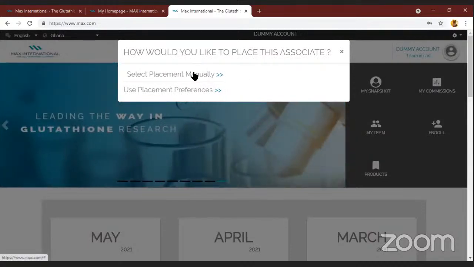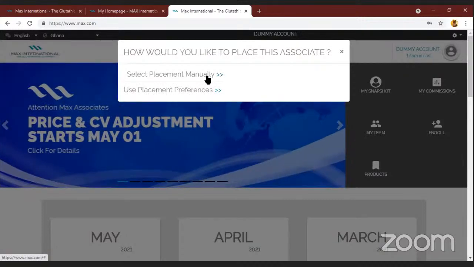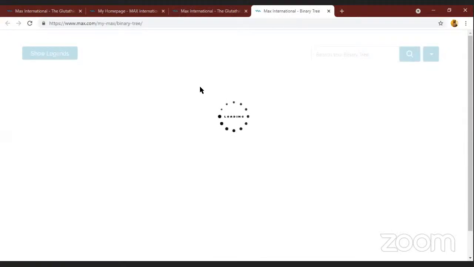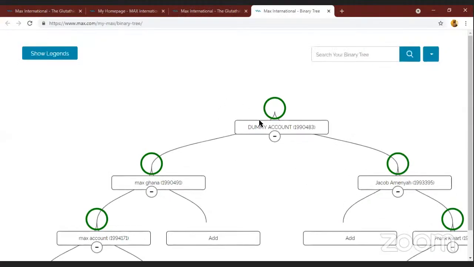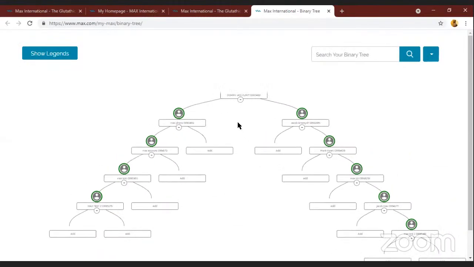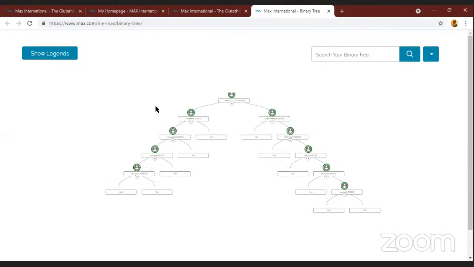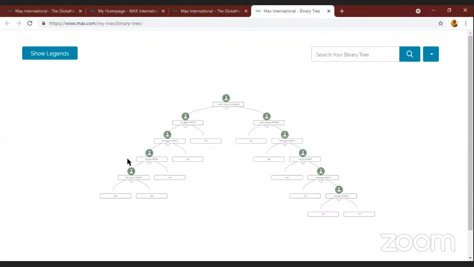Now, it's always advisable to select placements manually because then it gives you the opportunity to place the person either on the left or on the right leg of your tree. Once we click on that, it should take us directly to the binary tree, and then we can select where we want to place this person. Now, if you look here, you see your entire team.